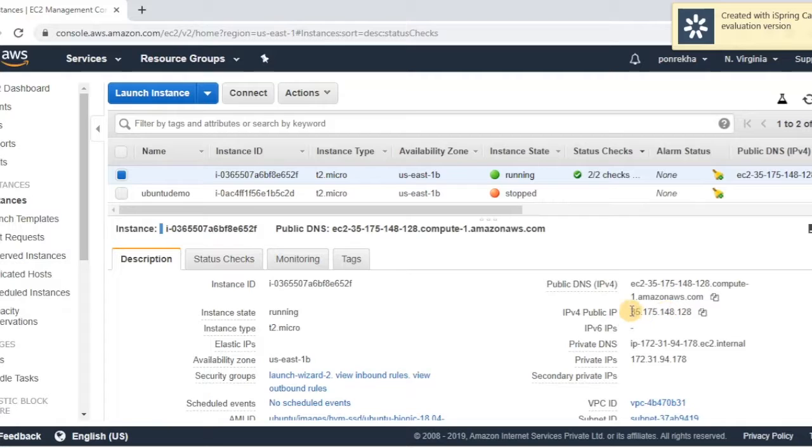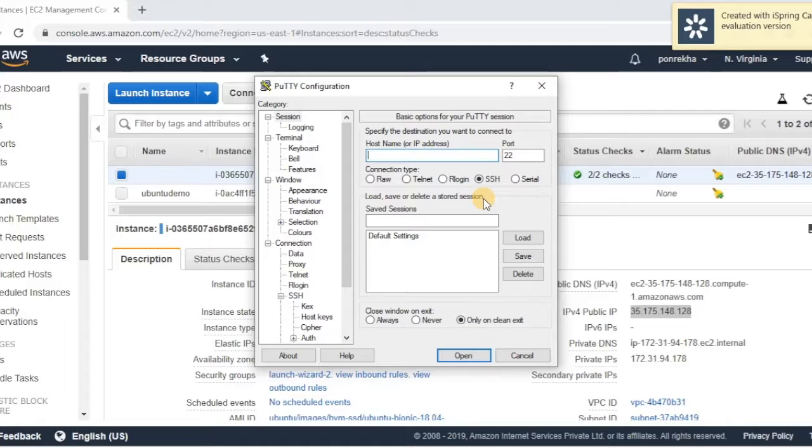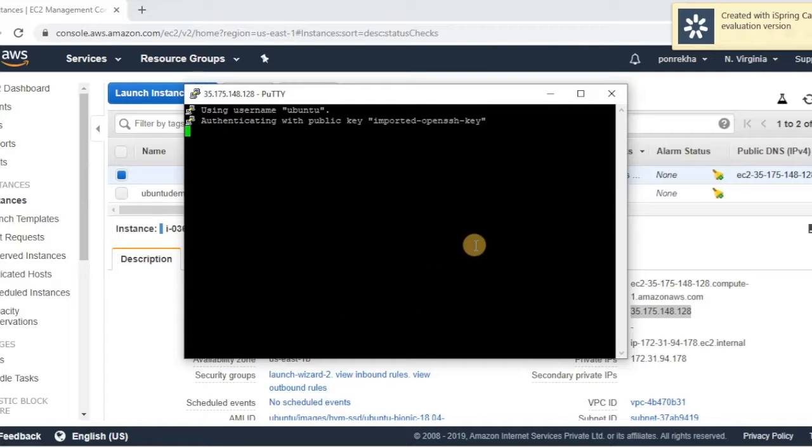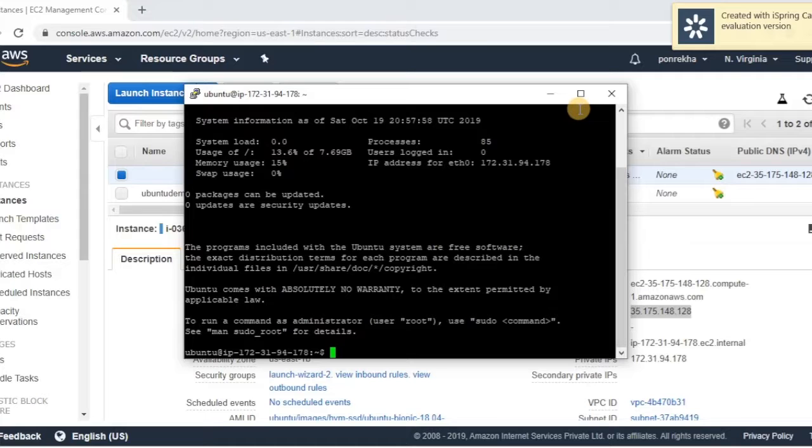Now we will copy this IP address and provide it in PuTTY. I'm going to click open. See, now we got this. We have successfully launched our Ubuntu instance.